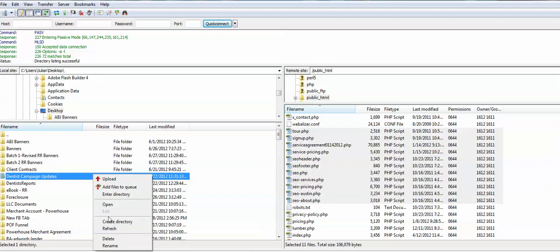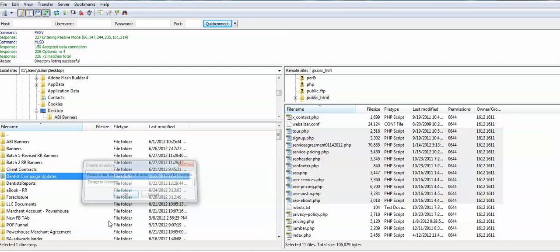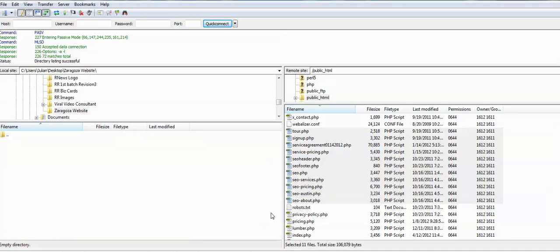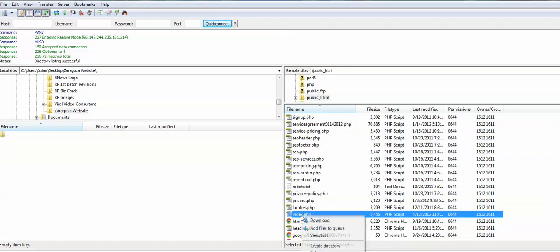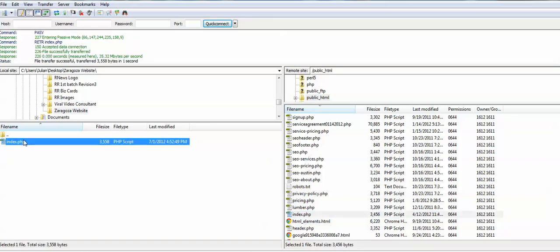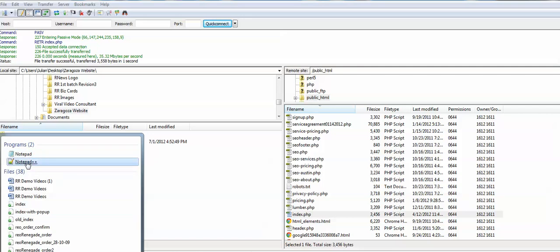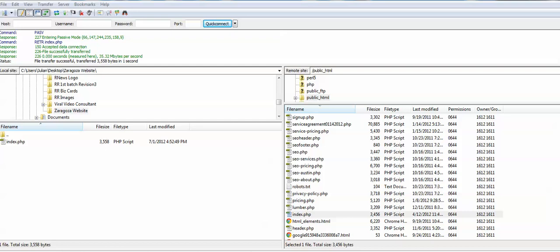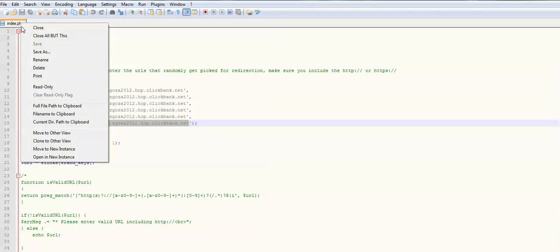Anyway, on my computer I'm going to create a new directory, and I'll just name it Zaragoza website, and I'll open it up. Let's install it on the home page first, because that's the easiest to do. So what we'll do is download it, and it's right here. Now what we need to do is open up an HTML editor. There's a few HTML editors. Adobe Dreamweaver is one that costs quite a bit of money, but there's a free one called Notepad++. So typically I use that. It's completely free, so feel free to do a Google search for Notepad++ and download it.